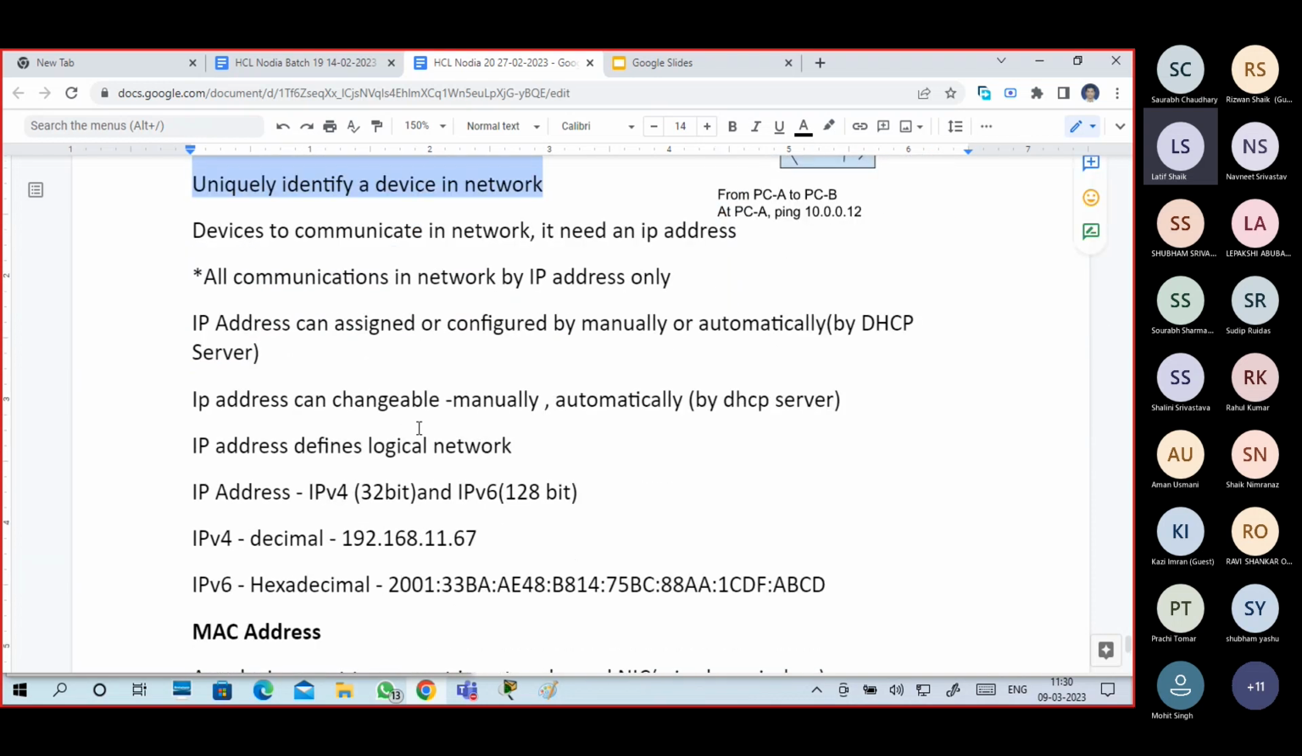In IP addresses, every device that communicates in the network needs an IP address. Now, device, I didn't say NIC here, device means system has an IP address, not NIC. Okay, so don't confuse there. These IP addresses, either you can assign manually or automatically you will get an IP address from a DHCP server. We can change an IP address, either manually or it can be changed automatically by the DHCP server.